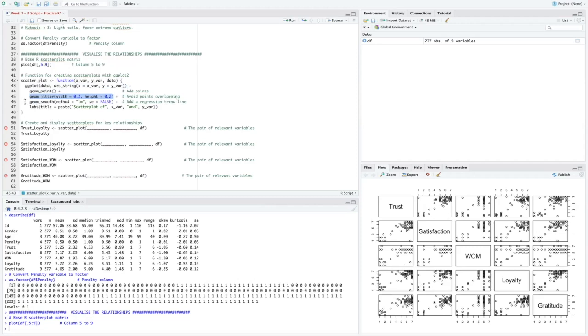Good. The next code will help us create a potential linear relationship line to represent the potential relationship between two variables. And the last code basically just adds the title for the plot.